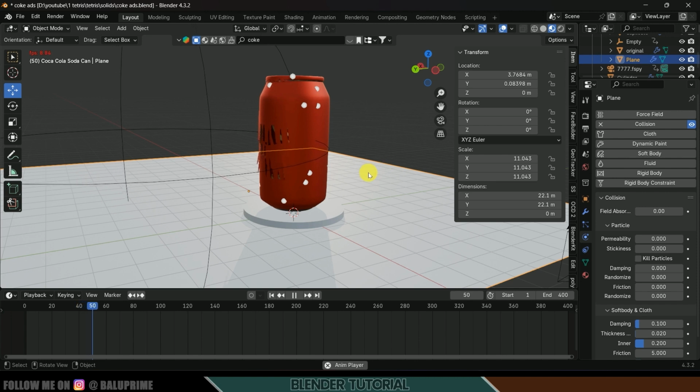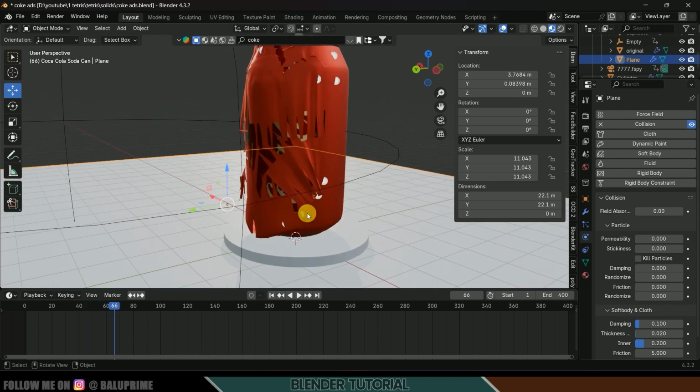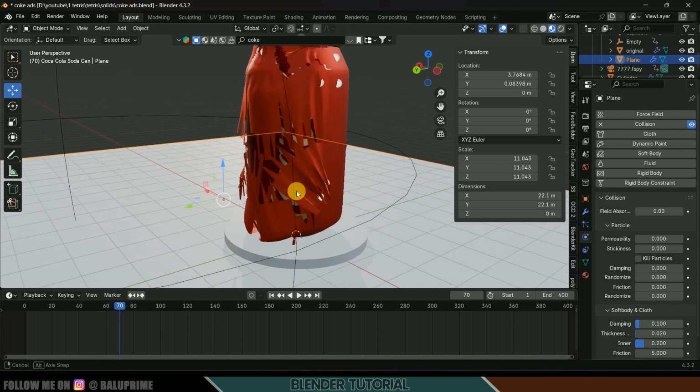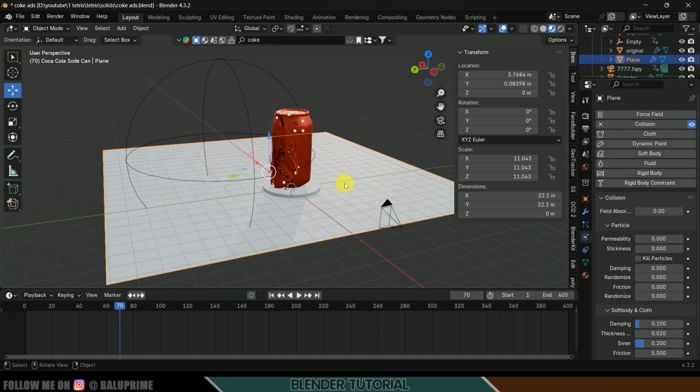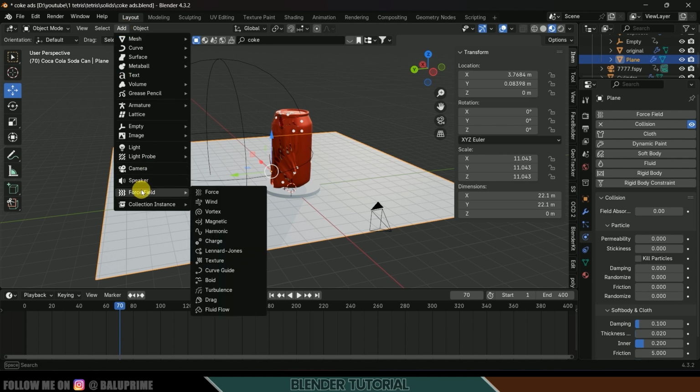Now we need to make these pieces float away. For that we will be using wind. Here you can see these pieces are falling down. We need to make these pieces float away. So now let's use wind here. Go to add, come to force field, add wind here.